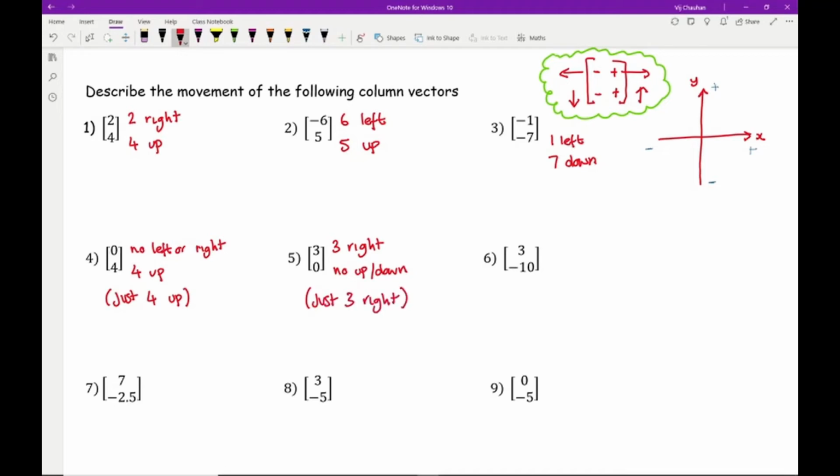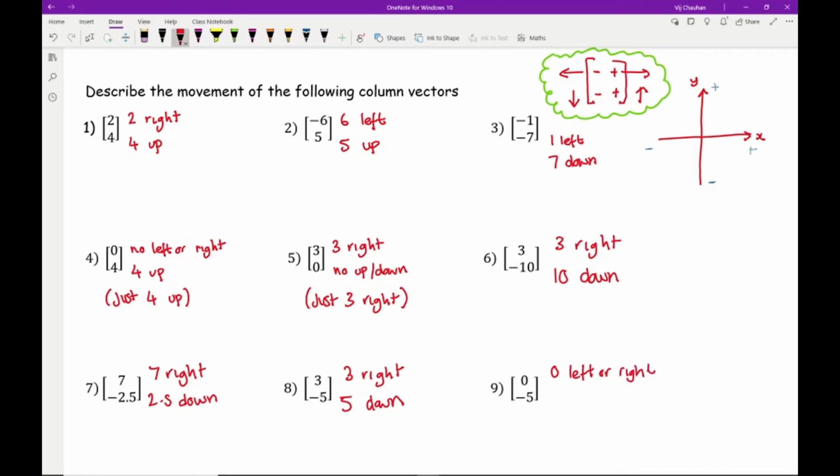And again, the numbers refer to the number of squares or the number of places, depending on what you're working with. So with question 6, we're moving it 3 to the right and 10 down. For question 7, we're moving it 7 to the right. Now you can end up with decimal numbers, so it's 2.5 places down. And for question 8, we're moving it 3 to the right and 5 down. And for question 9, we're moving 0 left right, or in other words, no left right, and we're moving it 5 places down.